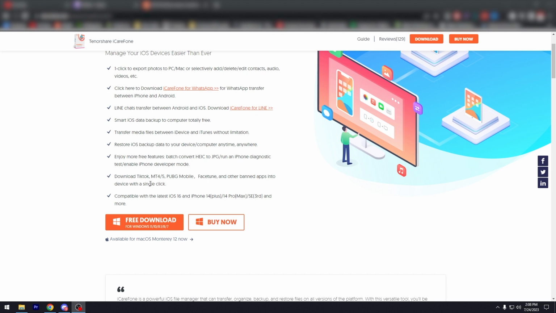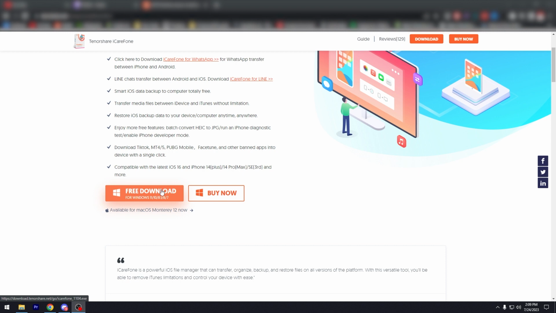You can also download TikTok, MT4 or 5, PUBG Mobile, Facetune, and other banned apps into your device with a single click. So that's very handy, because a lot of good apps, for some reason, are not in the App Store. And again, it is compatible with the latest iOS 16 and iPhone 14 Plus and other iPhone 14 models. Using it for free is well, free, and to download, just click on this and it's very straightforward.